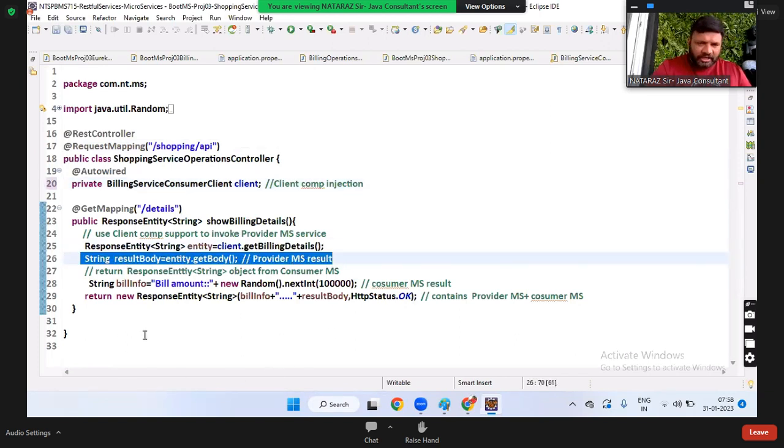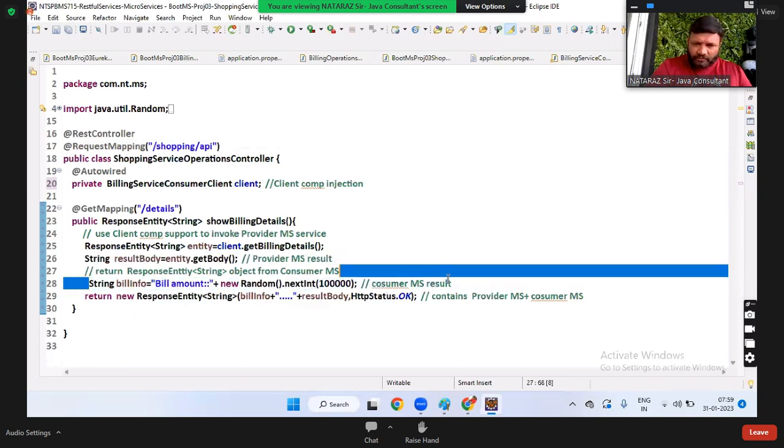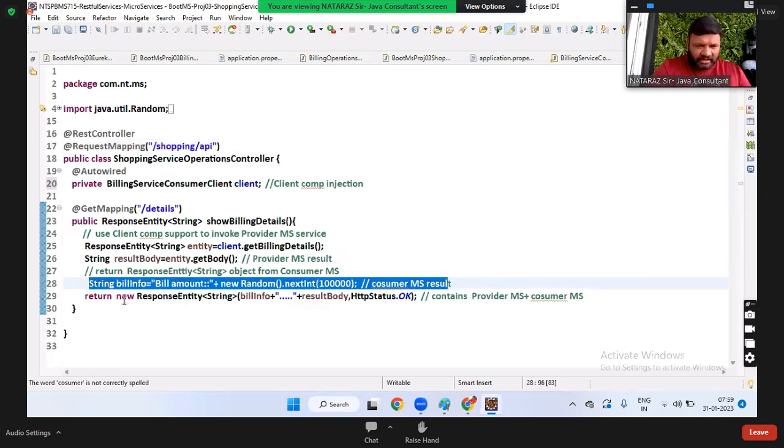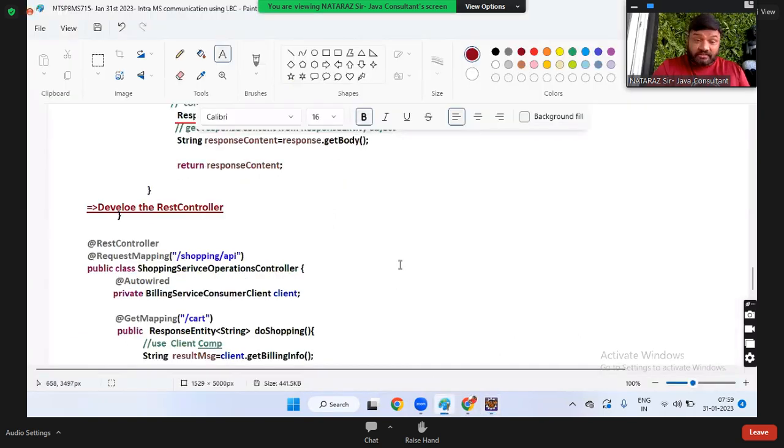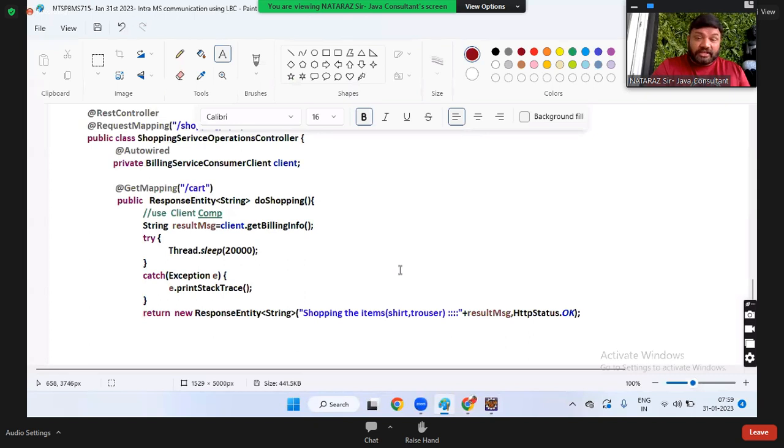Getting the body. This is the billing info, and this is the consumer MS result. Both results are mixed up and returned. But I want to see that it is taking more time to process the request. What should I do, guys?